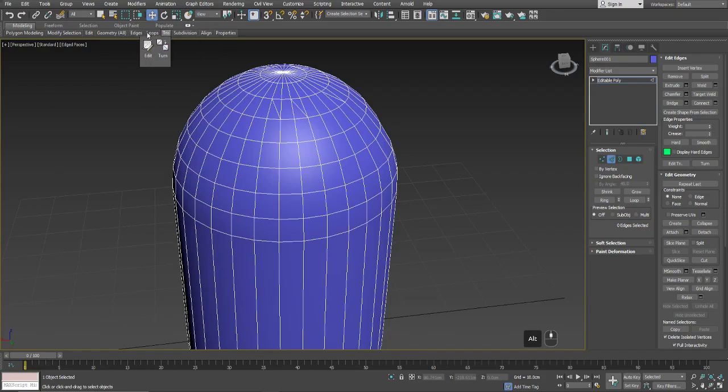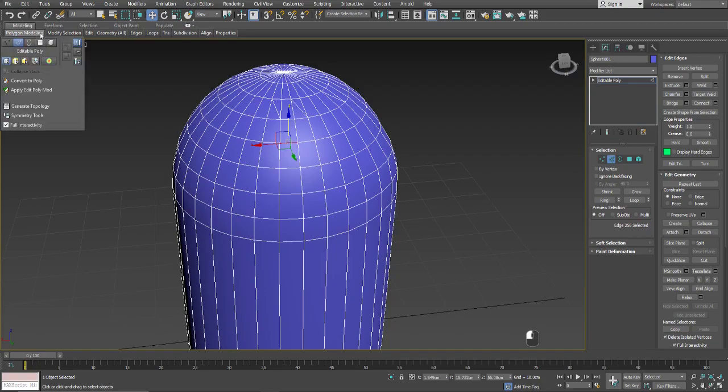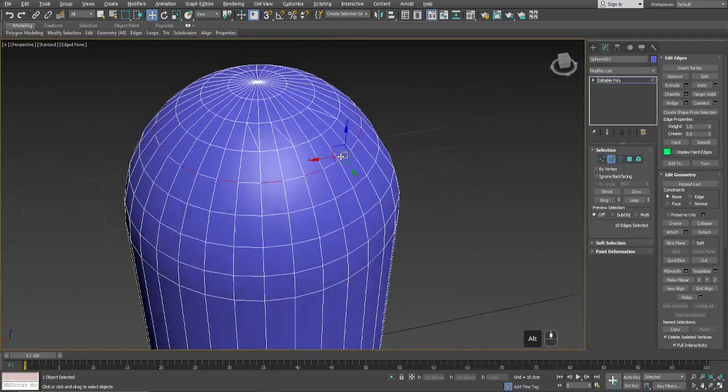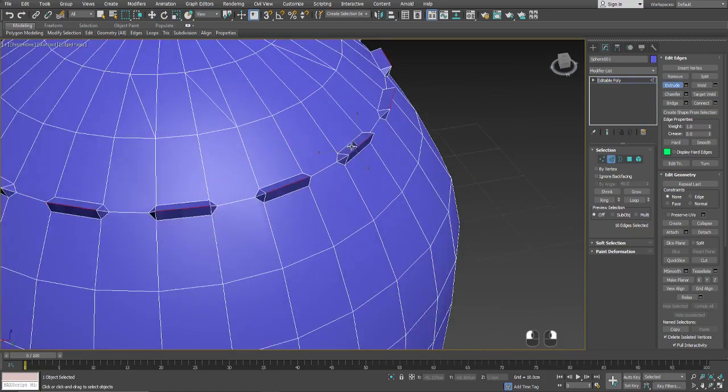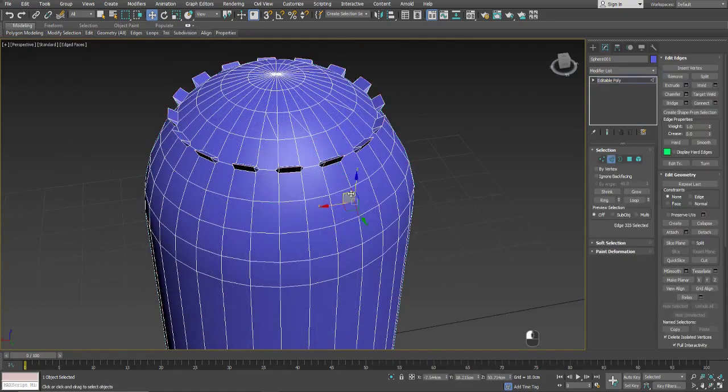Other modelling tools can be found on the modelling ribbon along the top of the viewport. I tend to use the dot loop tool as it saves time when selecting every other edge of a loop. You can also use dot ring for the same effect, but for ringed edges.